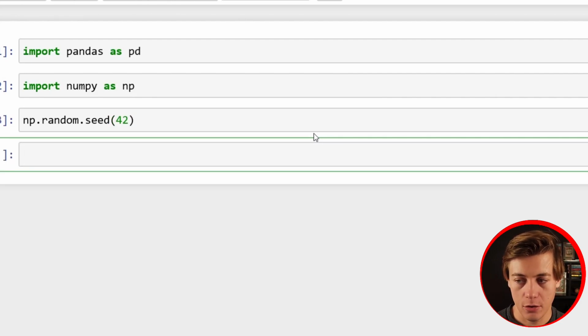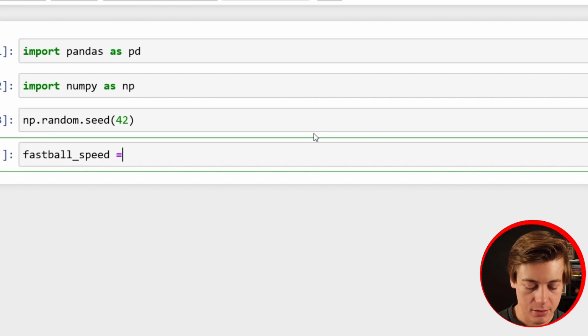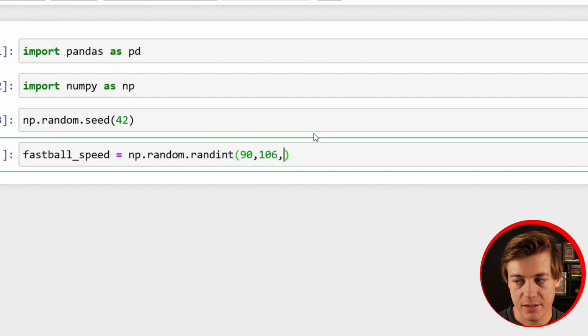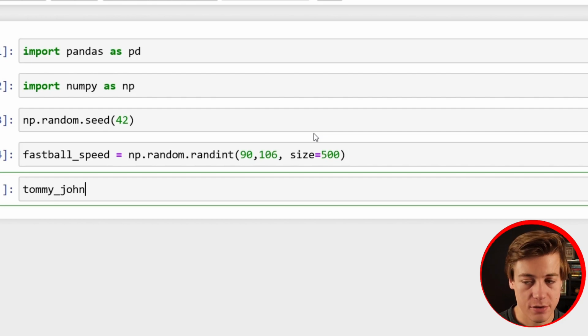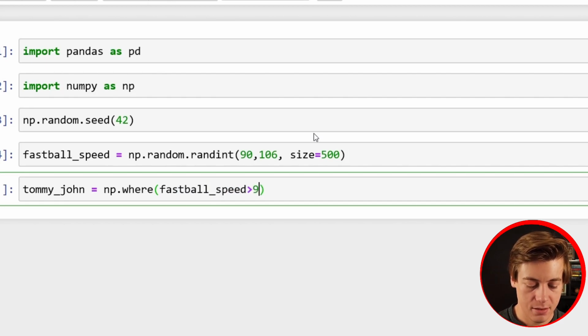So we're just doing a random seed over here. And then I'm going to say fastball speed equals np.random.randint. I'm going to randomize the ints between 90 and 106, and then we're going to say the size is 500. Then I'm going to look at Tommy John, which is a surgery that pitchers get if their arms wear out. And then I'm just going to put over here, fastball speed is greater than 96, because pitchers that threw faster tend to get more Tommy John surgeries.